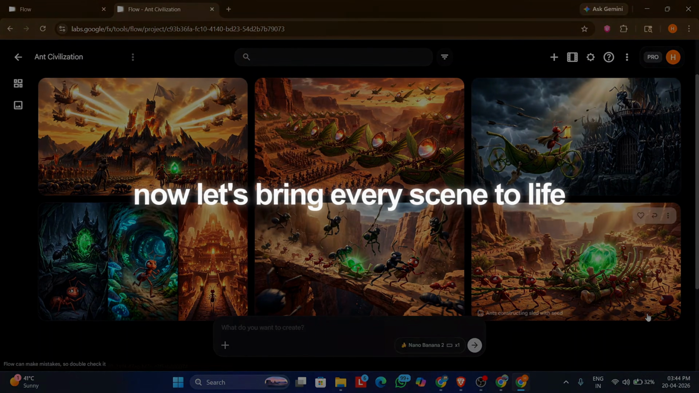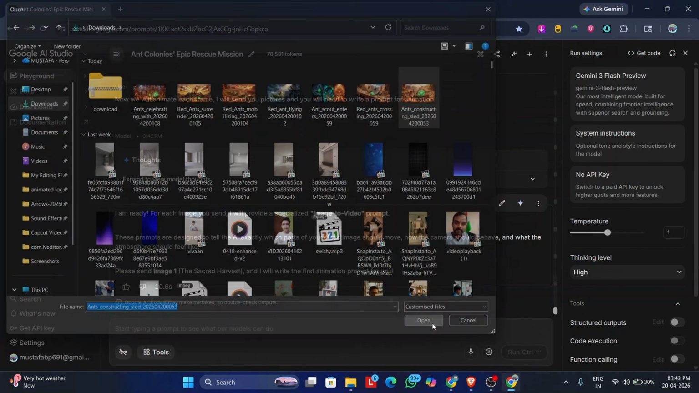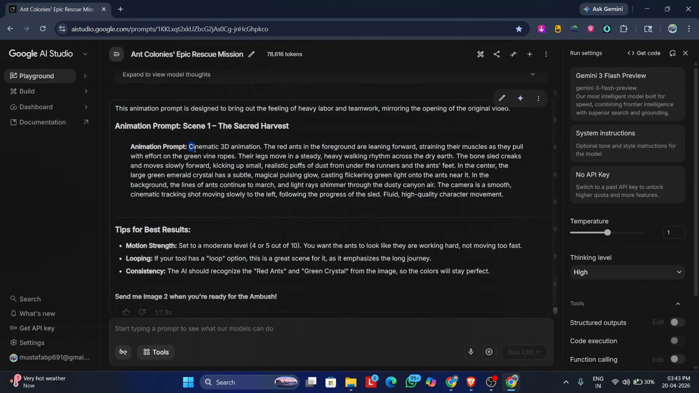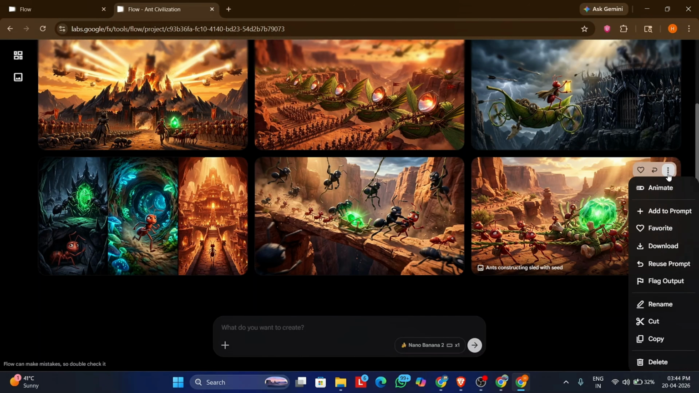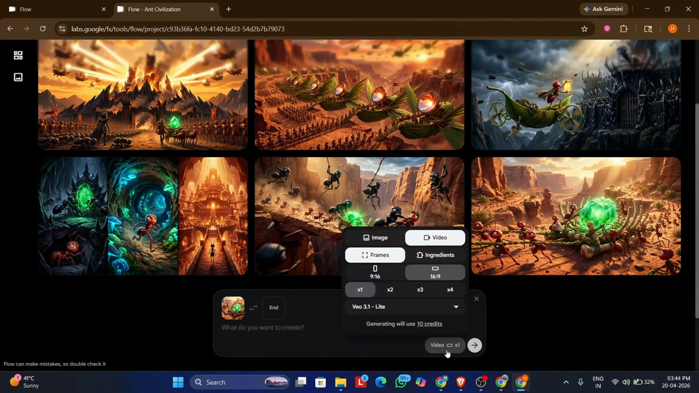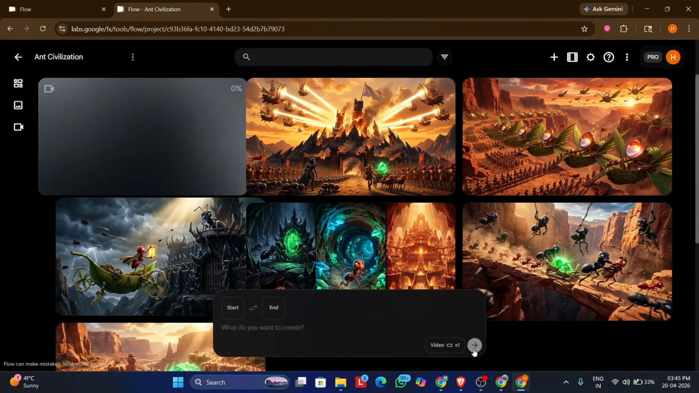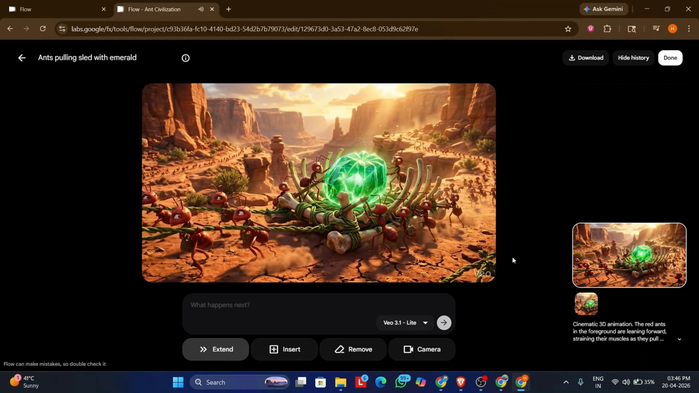Now let's bring every scene to life. Paste this prompt into Google AI Studio and hit run. Now upload your first image and AI Studio will generate the video prompt for that specific scene. Copy the video prompt, go back to Google Flow, click on the first image, click the 3 dots, choose animate, select your desired video settings, paste the video prompt in and hit generate. Google Flow will create a perfectly structured cinematic video for your first scene.